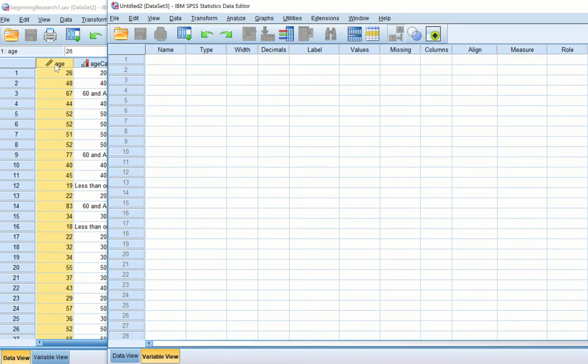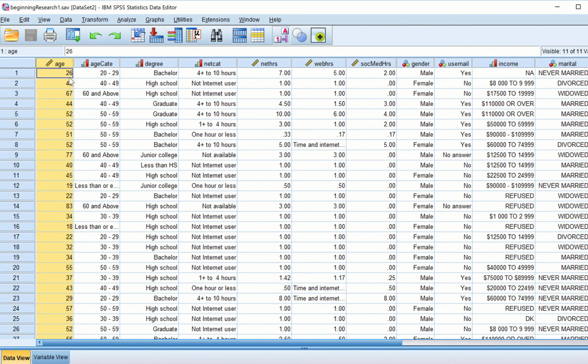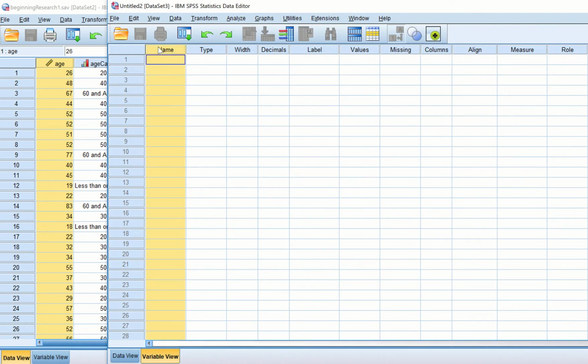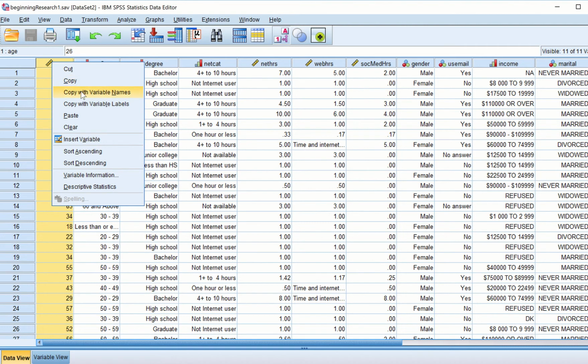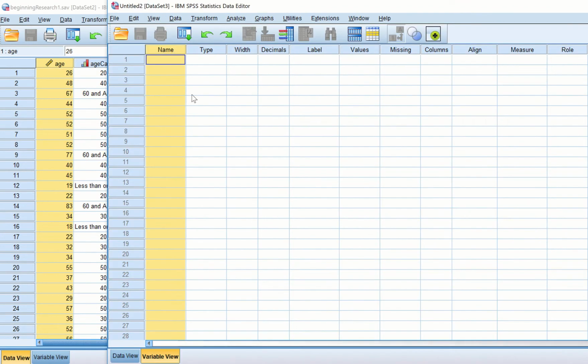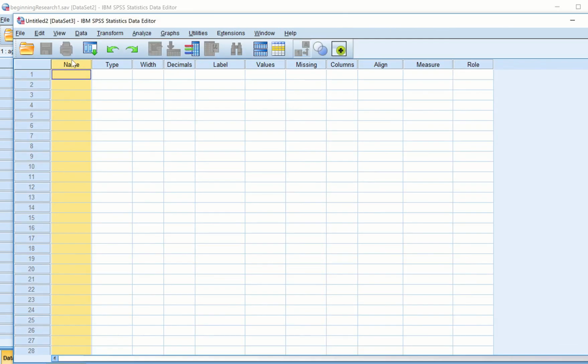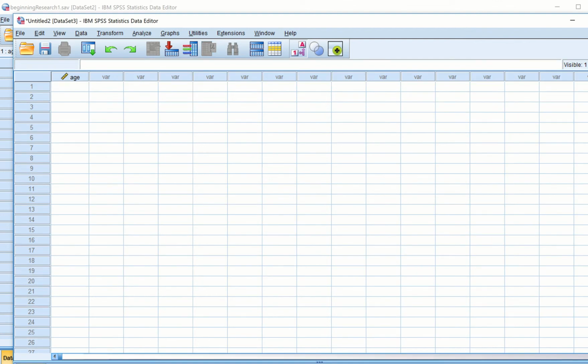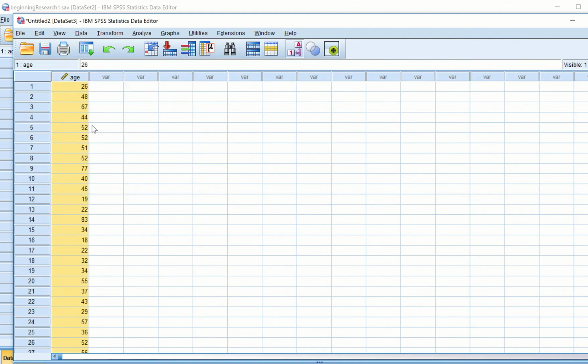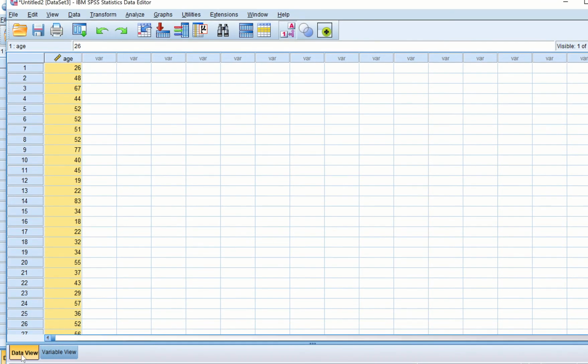What we are learning first is that I will copy this data. I selected the age variable and copied it, then pasted it into the new file. First I have to copy it properly: select the data and copy with variable name, which is probably the best option, then go into the new file and click paste. We have pasted the age data here. Actually, I should have been in data view to paste it. I was in variable view, that's why it was taking a little longer.